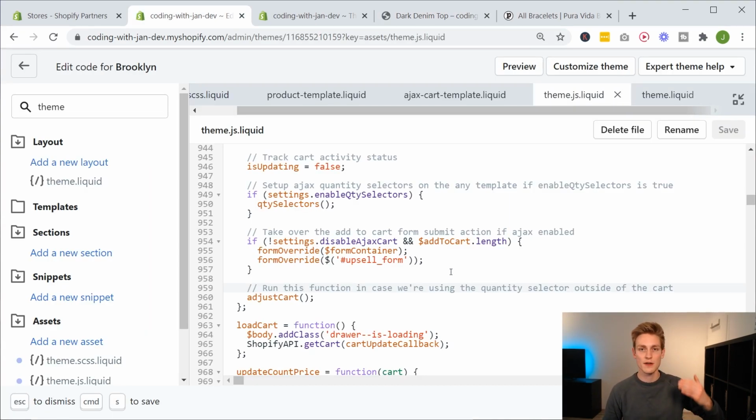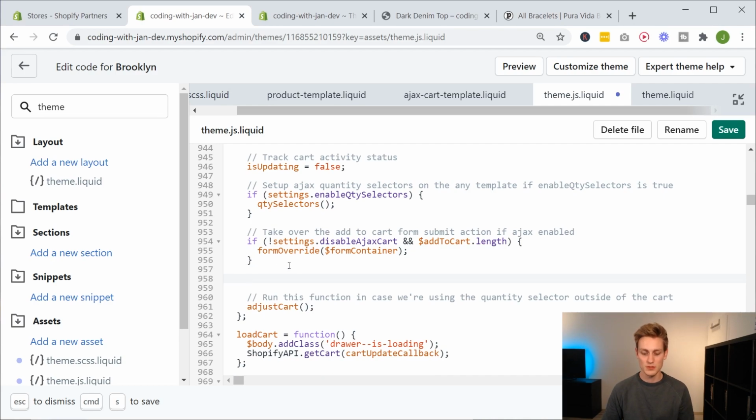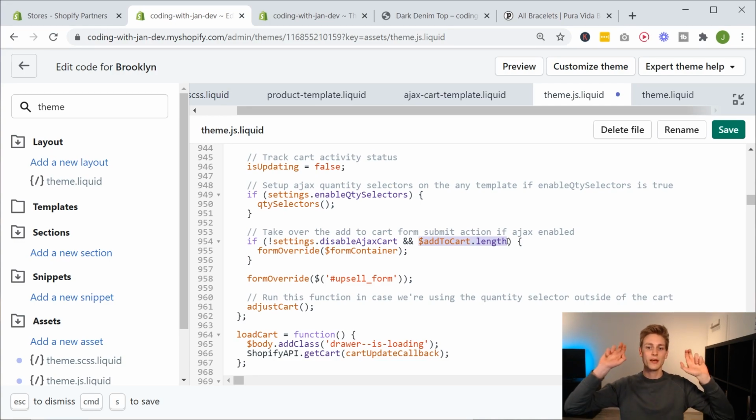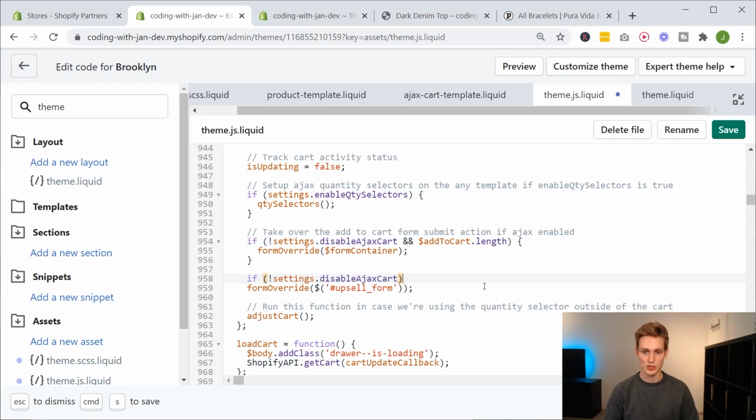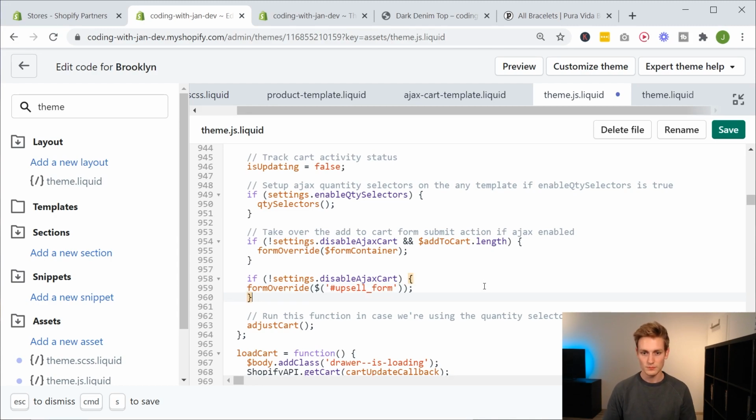So in order to make this feature available throughout the whole store, let's go back to our theme.js file where we made the form override call with our upsell form. And then we moved our function call outside of this if statement, because the if statement checks if the Ajax cart is enabled at all, and it checks whether we are on a product page or not, or let's say if this regular product form is available. So maybe we can just copy the first part of this if statement and paste it on top of our function call. And then we can save this file again.